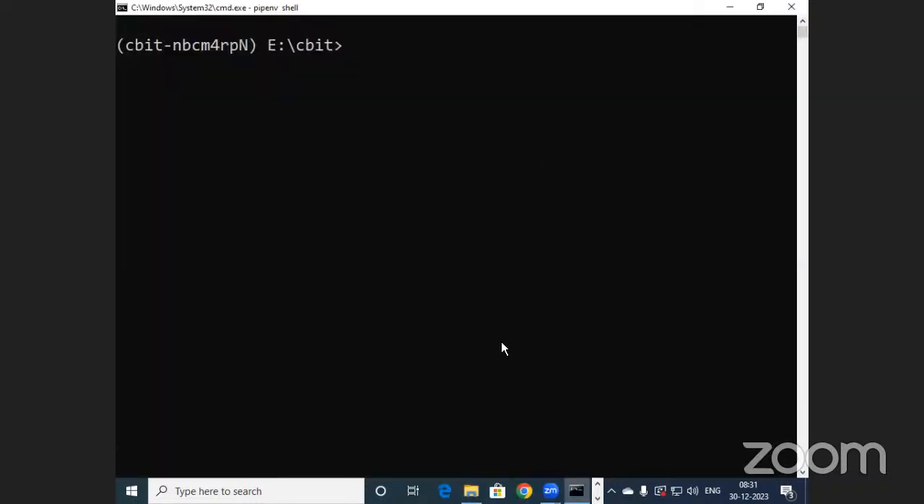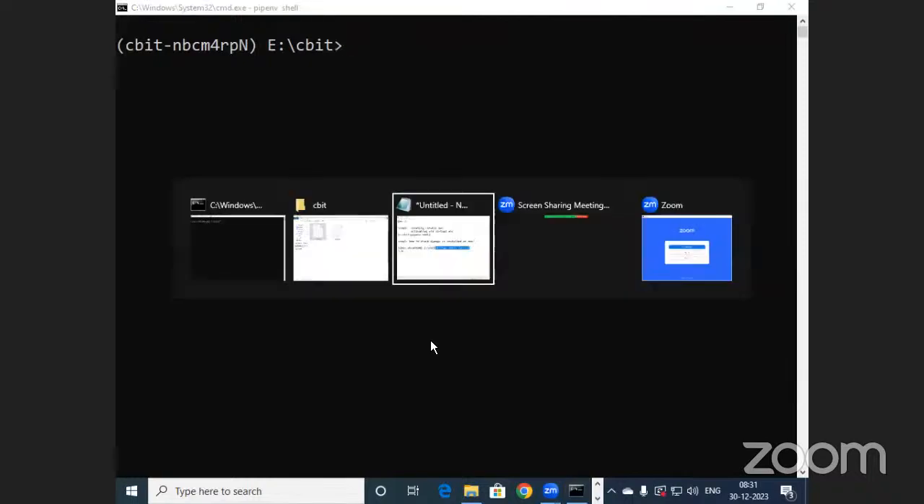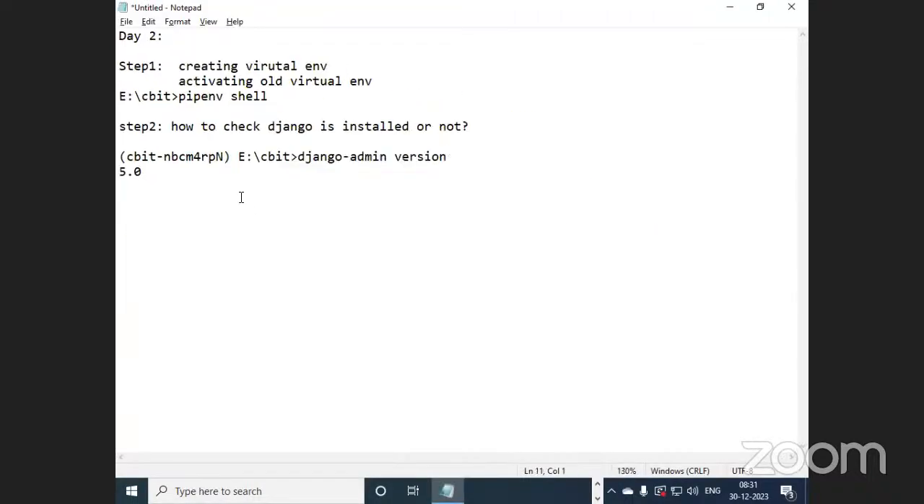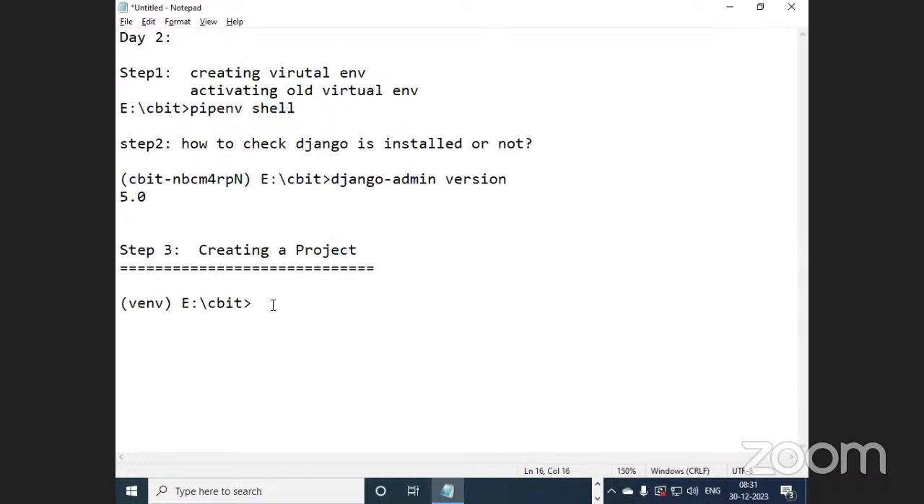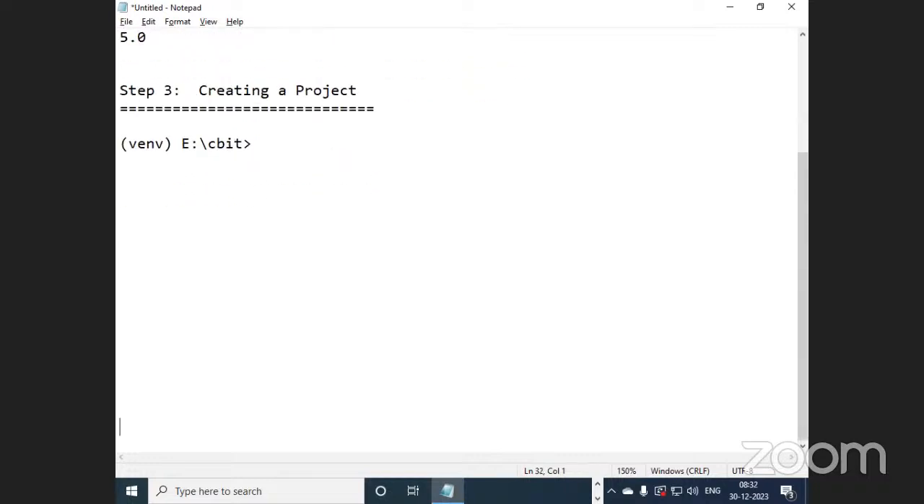Now I'm creating a simple project. Step 3, creating a project. See how you can create the project. Now we can see venv I am writing, which means a virtual environment. So let's copy this and paste it here. Here we can type and we can see everything.